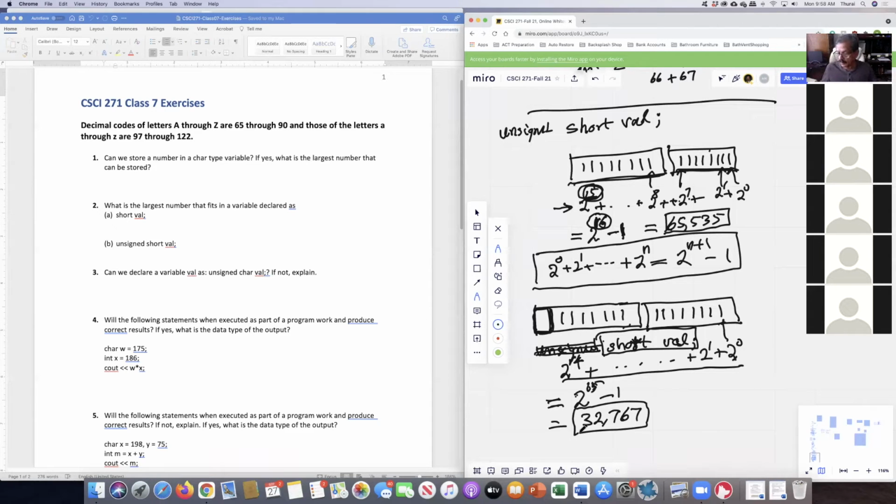Another question can be unsigned short int. A variable is declared as unsigned short int. What is the largest number that fits there? I'm sorry, a variable is declared as int, just int, no unsigned. Then there is a sign bit. So you have to be able to calculate the largest number that fits in there.